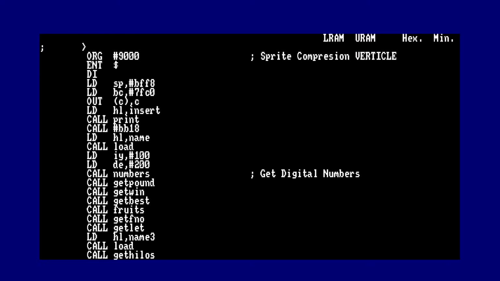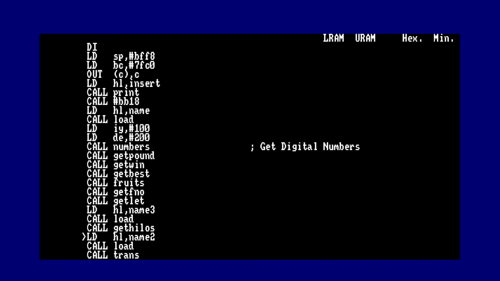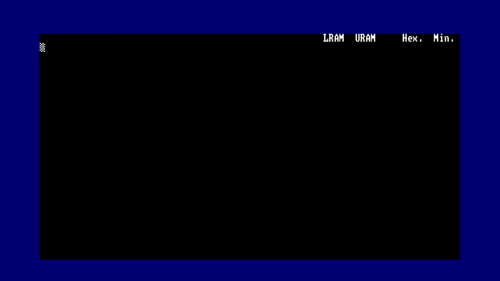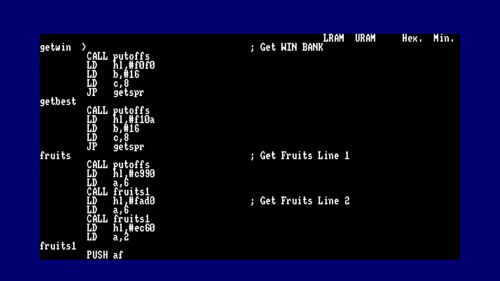semicolon. This will bring me to the top, and this will show you all the different routines that will get called to recover and compress the graphics into the file format expected for Slot5. So you can see numbers, which is the digital numbers that you saw, get the pound sign, get win, get best win, get the fruits, etc. Okay, so if we want to have a look at get win, we can say L get win and jump straight to the get win routine.